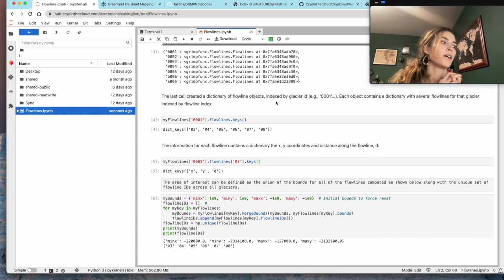We are establishing our region of interest, or our bounds, based on the outermost extents of the first six flow lines that we grab. That's what we're doing here when we say my bounds equals, and then we define my bounds by the bounds of the flow lines we grab. So it's sort of doing things backwards, but it could be nice if you know you want the data at a certain flow line or at a flux gate.